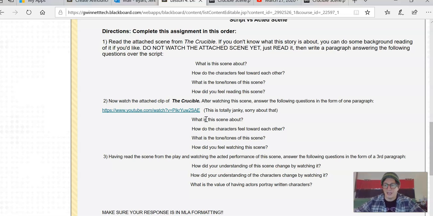Then, after having done that, you read it, thought about what you read, and wrote about it. You watched it, thought about what you saw, and wrote about it. Now you're going to think about these things together and answer the questions that deal with part 3. How did your understanding of this scene change by watching it? How did your understanding of the characters change by watching it? What is the value of having actors portray written characters? I'm hoping that your interpretation is different from reading it to watching it. I know mine was, and many of my other students' were too.